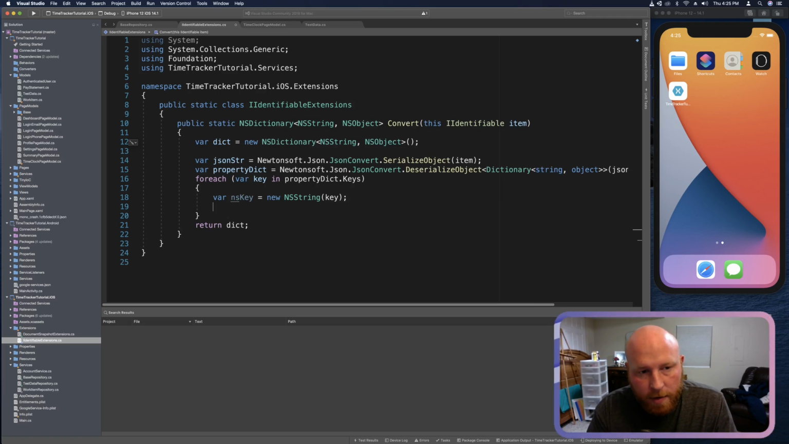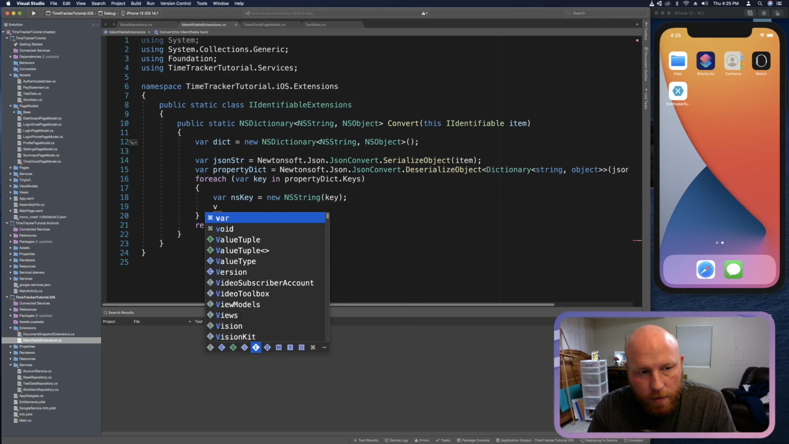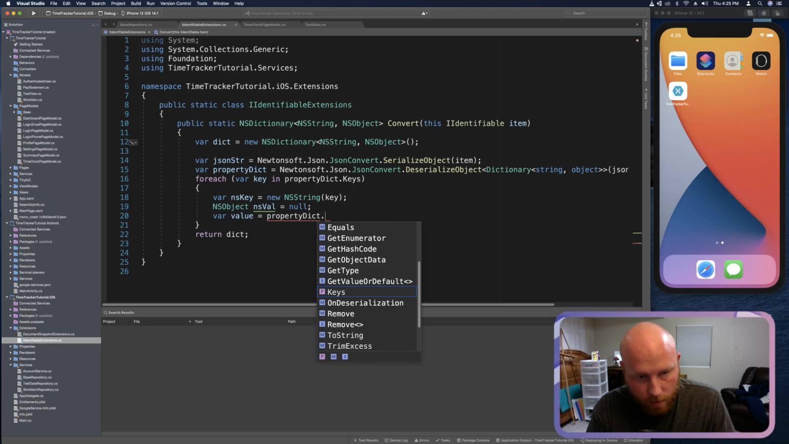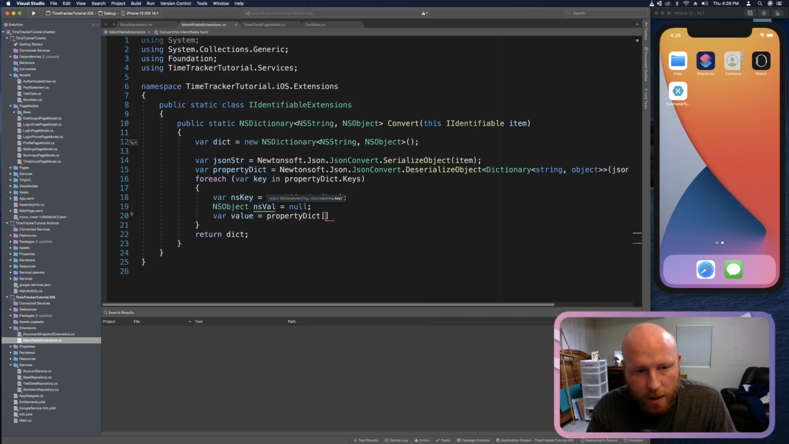And then we want to get our NSObject, nsVal, so that'll be the variable name we'll use. So NSObject nsVal, and for now that could equal null. So then we want to go through and make sure that we can map each of these object types. So let's say var value, and this var value will equal our property dictionary, and that'll be just, we're going to retrieve the value for the key, so just the regular key, not the nsKey. And so now we have our value.